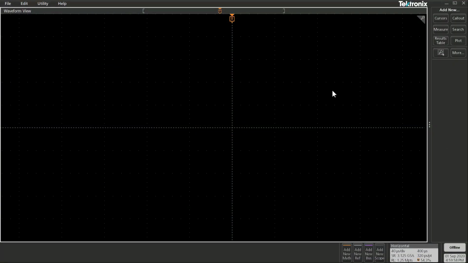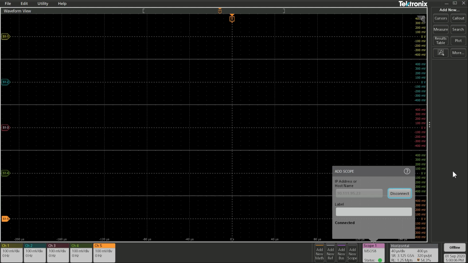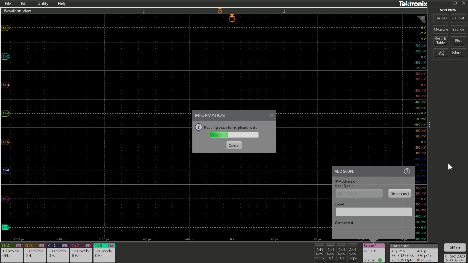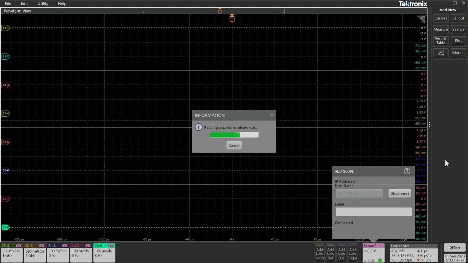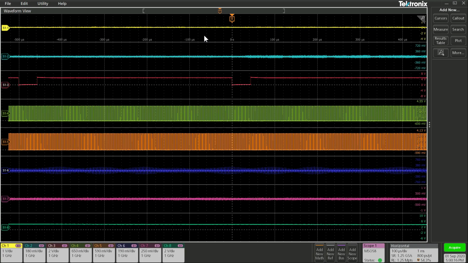To add a scope, we simply navigate to the bottom and click on the Add New Scope button. Enter in the IP address of the first scope and click Connect. Once it completes, you can see it successfully brought in all waveforms from all 8 channels.